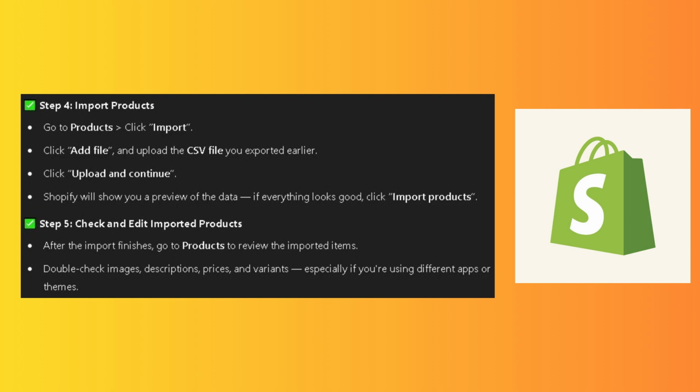Click Upload and continue. Shopify will show you a preview of the data. If everything looks good, click Import Product. Check. After importing finishes, go to the product to review its imported image. Double check the images, descriptions, prices and more, especially if you're using a different app or theme.